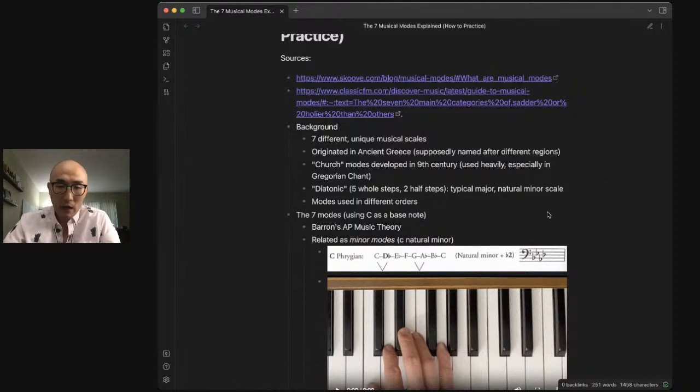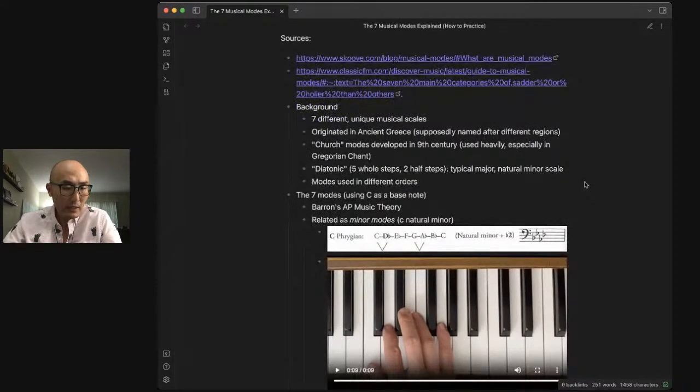Now, the scales are what you call diatonic scales. If you think of a C major scale, we'll definitely use this as an example today, typically it's 5 whole steps and 2 half steps. Now, what happens with the modes is that they just change the sequence of this. They change the order of the 5 whole steps and half steps.